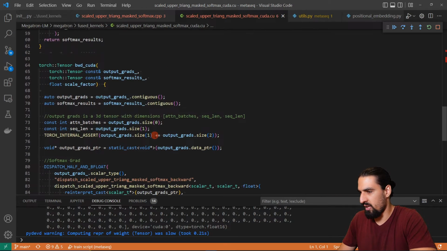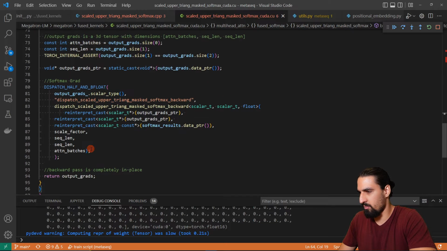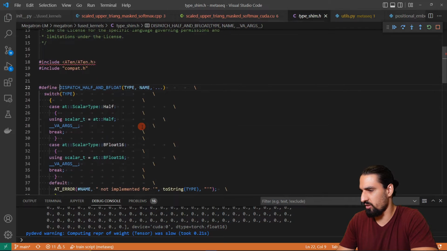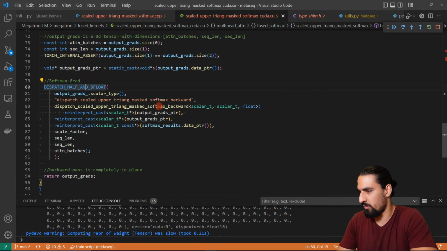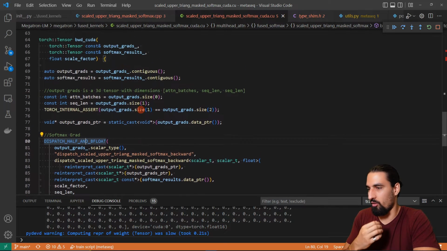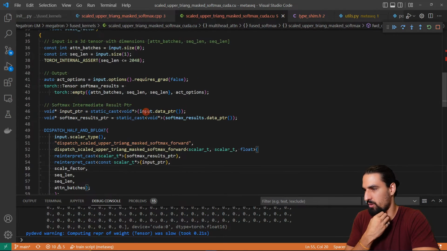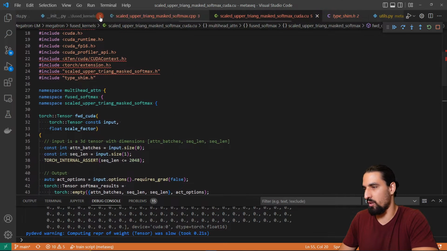Here is the backward CUDA file, and everything boils down to this dispatch half and bfloat function. Let me see whether I can press F12 and see how that function looks. Yeah, I won't go there. That's going to be wicked. In any case, this was more of an FYI. I don't want to dig too much into the C++ code because it gets messy very quickly.